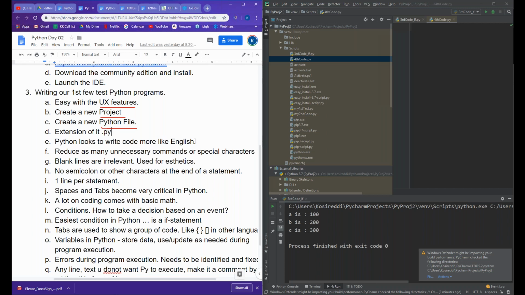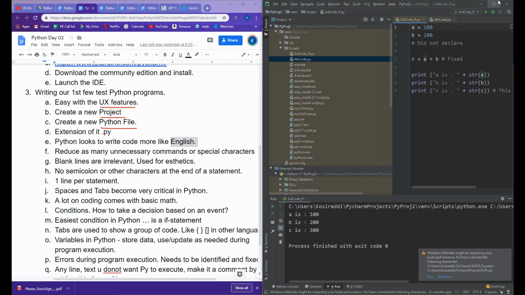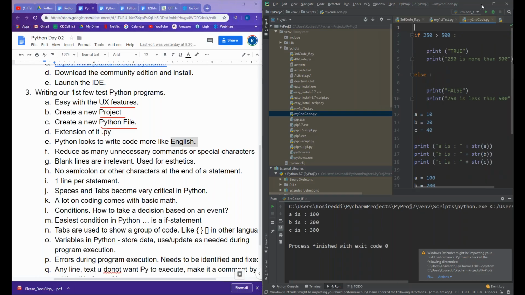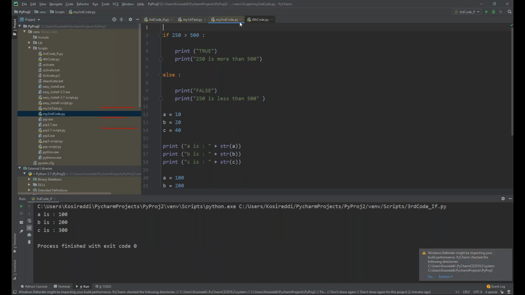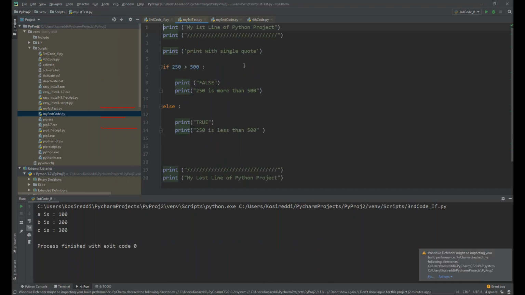Python looks to write code more like English, team. So as you see the code, let's go through the first code to the last code. Where's the first test? Open this. Second. Now we have all these. So here's my first test. So we knew how we could print something to the console. So when we run this, whatever we give in double quotes or also single quotes in the brackets. So there are three things that you need to note, team.